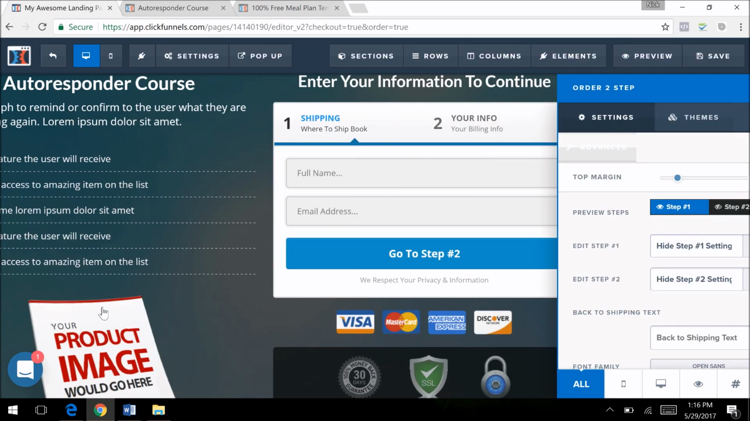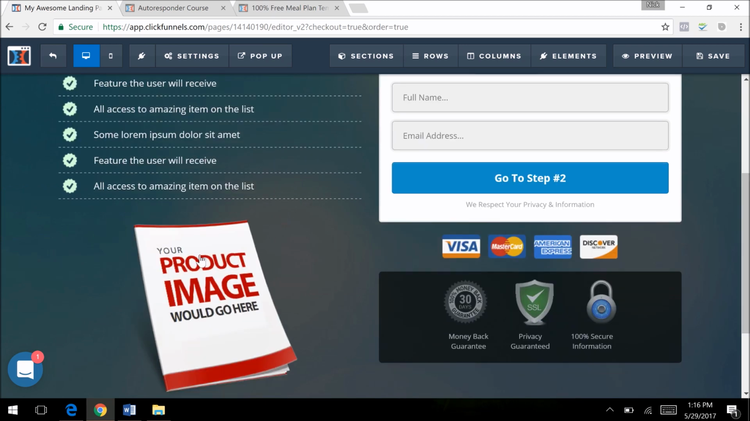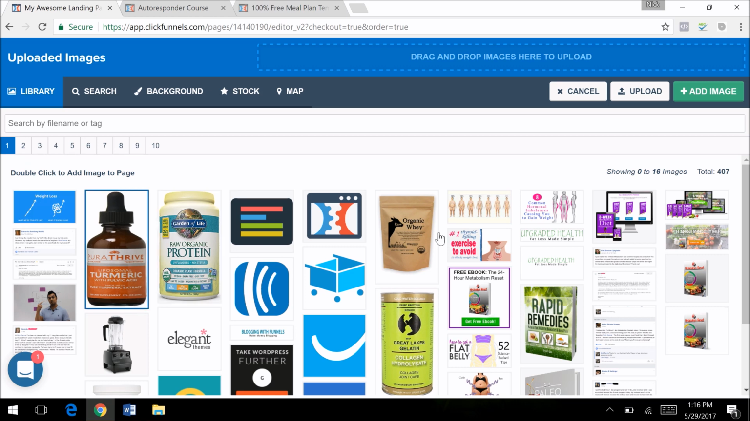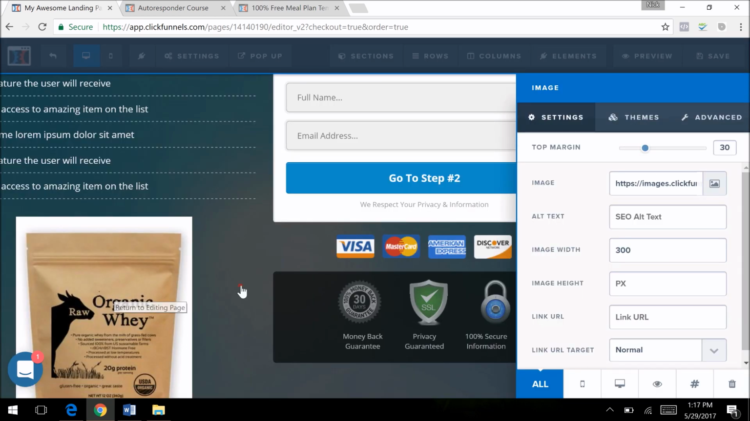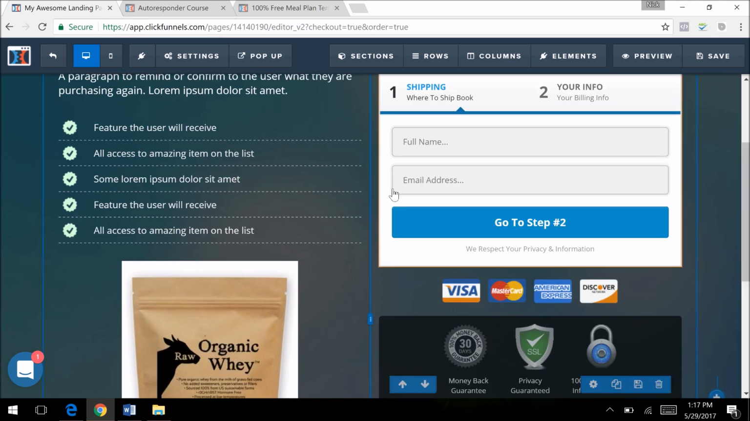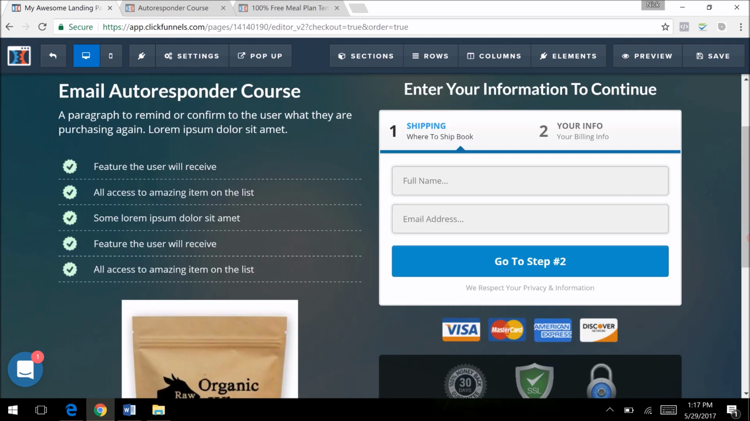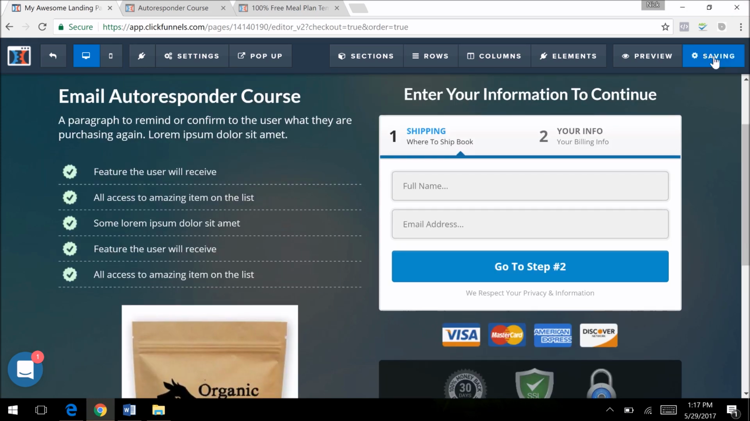So then you could follow up with them and say, like, hey, I noticed you visited my order form page. Why didn't you buy, type of thing. So it's super customizable. I'll just put that image in there. Pretend that's my autoresponder course. And this you'd integrate into your Stripe or Braintree. Most people that use ClickFunnels use Stripe. You can add your 30-day money-back guarantee, et cetera.